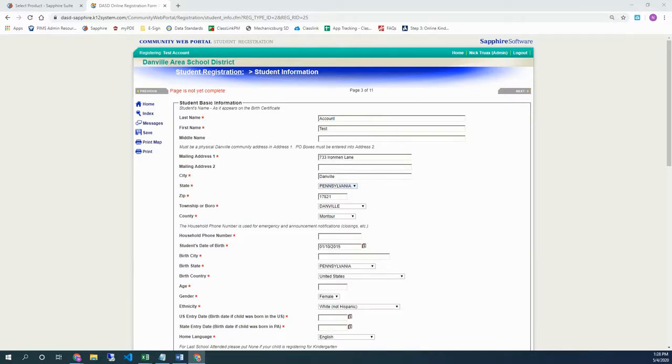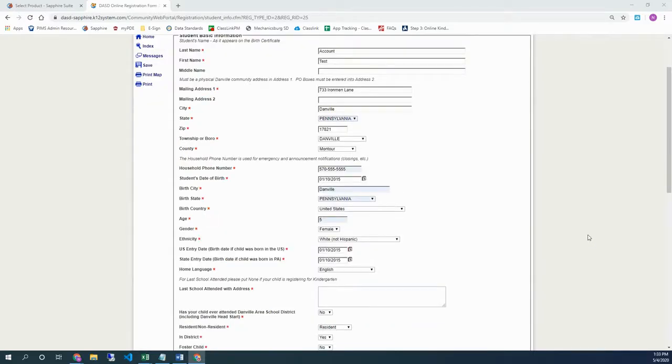The primary household information refers to the address where your child lives most of the time. Please be sure that you are entering a physical address in these fields. Any P.O. boxes must be entered into address 2. Please note that the household phone number is used for emergency and announcement notifications, such as closings or if your child is sick. So the phone number that you want to use here is the primary number.